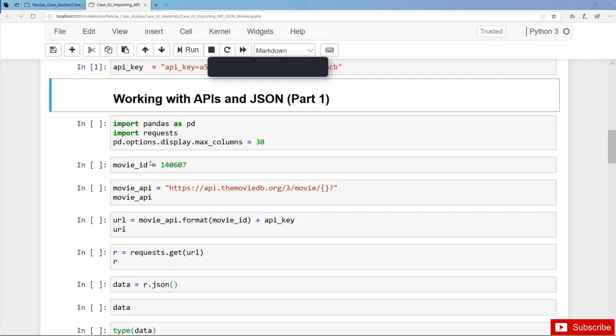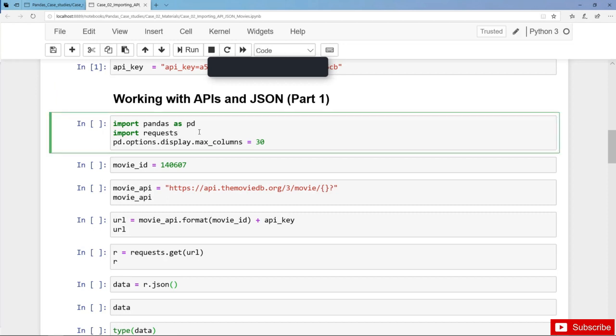Alright, in this lecture we are going to pull our very first data from the movie database web API, and we are trying to get all kinds of information for the movie Star Wars, The Force Awakens. First of all, let's import pandas and also the requests library. And we define that pandas should display 30 columns.